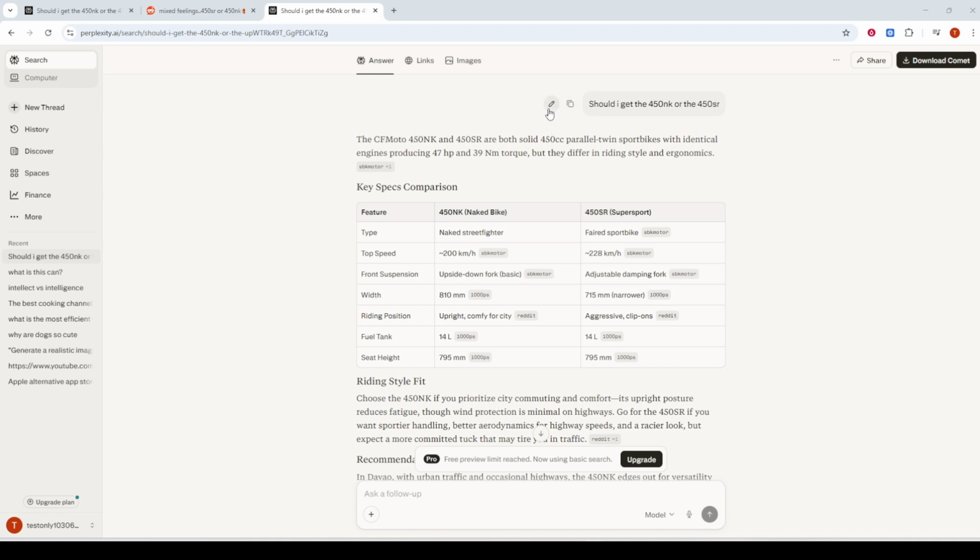All you need to do is locate the Edit Query control. Look just beneath the generated answer toward the right side of the screen. You'll see a small pencil icon labeled Edit Query. That's your shortcut to revising what you asked.